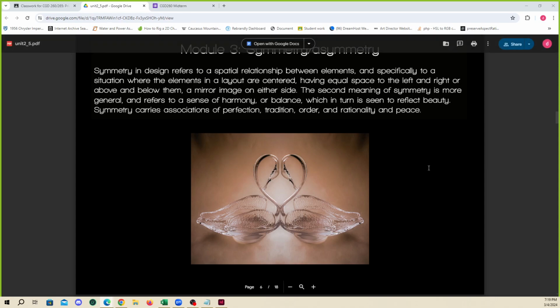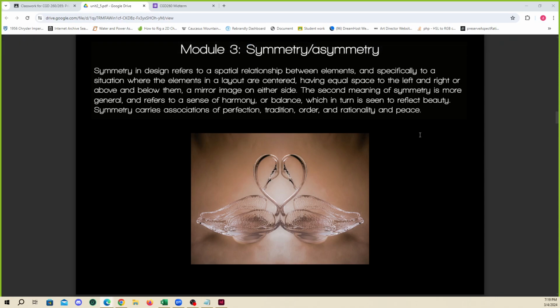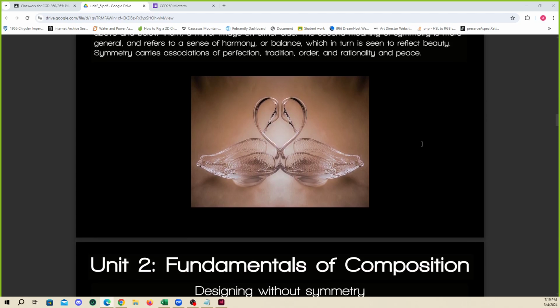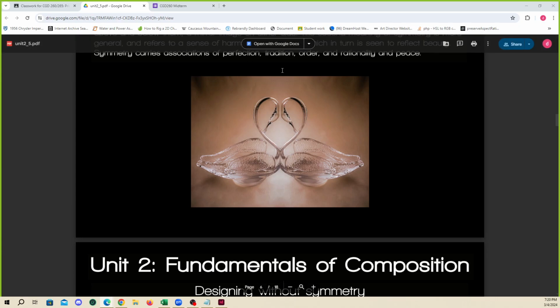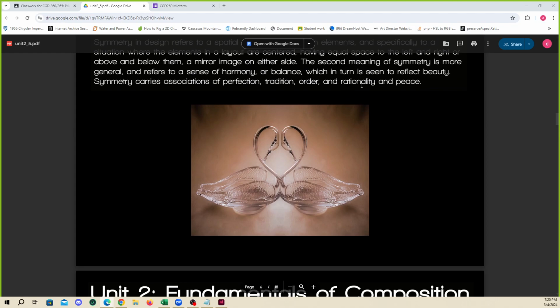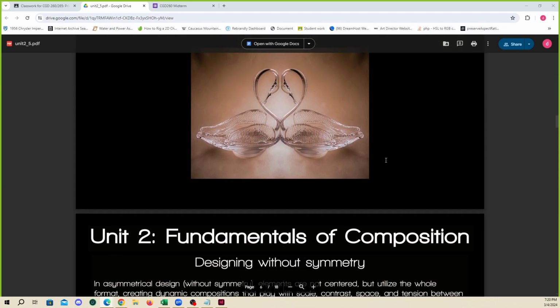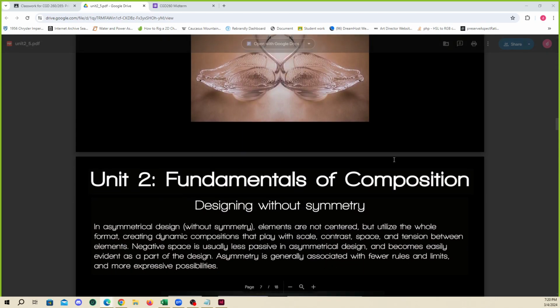Symmetry in design refers to spatial relationship between elements, specifically to a situation where the elements in the layout are centered, having equal space to the left and right, or above and below. A mirror image on either side. The second meaning of symmetry is more general, refers to a sense of harmony or balance, which in turn is seen to reflect beauty. Symmetry carries associations of perfection, tradition, order, rationality and peace. So that's something to consider in your design, if you're going to make something symmetrical or not.